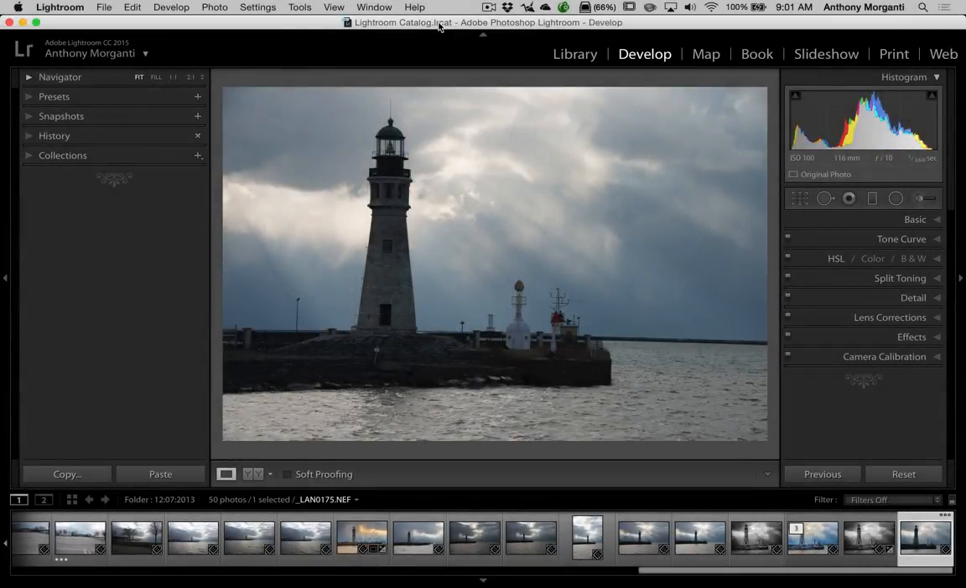This is episode 3 of Learn Lightroom 6, also called Lightroom CC. In this episode, I'm going to process this color image into a black and white image.